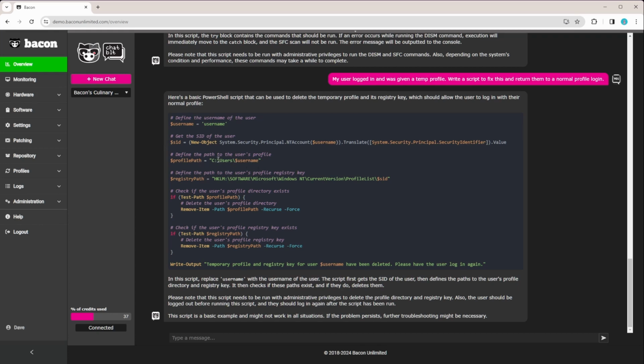Next up, it's going to look for the user's profile. It's going to find the registry key under HKLM. That looks pretty right to me. Then it's going to check if the profile exists. Check if the user profile registry key exists. It's going to remove that key, and then it's going to let them log back in. So again, it's a little bit different than what I thought before.